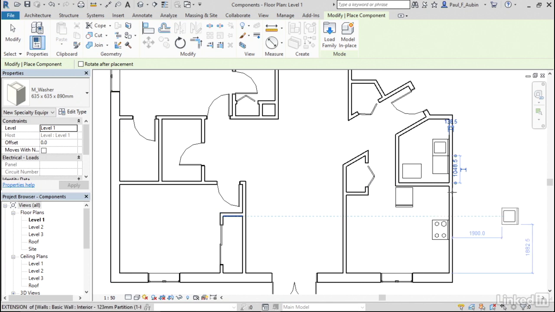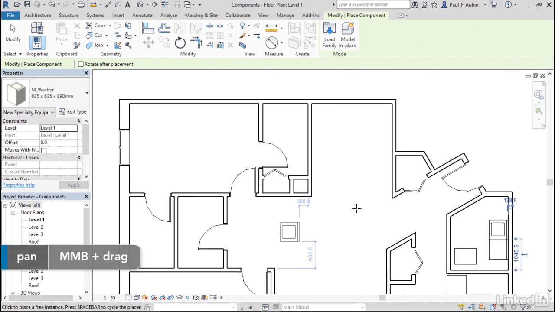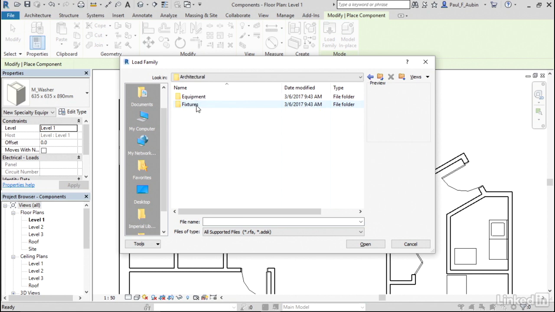So now I need some plumbing fixtures for the toilet rooms. So I'll just zoom in a little bit here on the toilet rooms, go right back to Load Family, switch to my Metric Library, scroll down and find the plumbing folder, Architectural, and then Fixtures, and then finally Water Closets. Now here in this folder, I have both a commercial version and a domestic version.